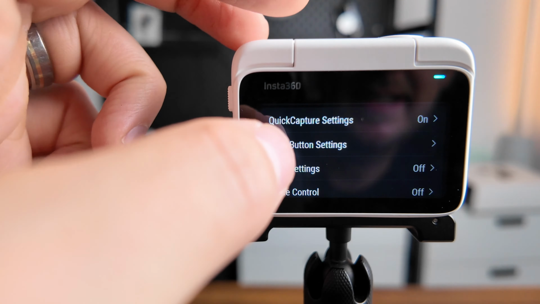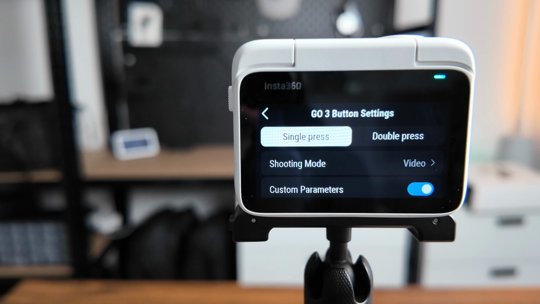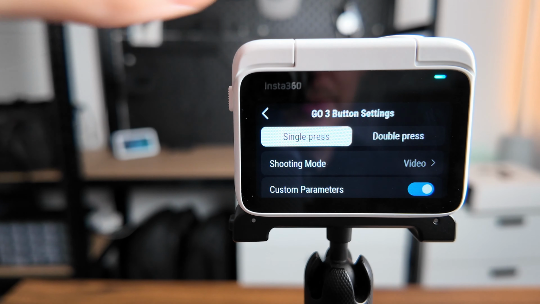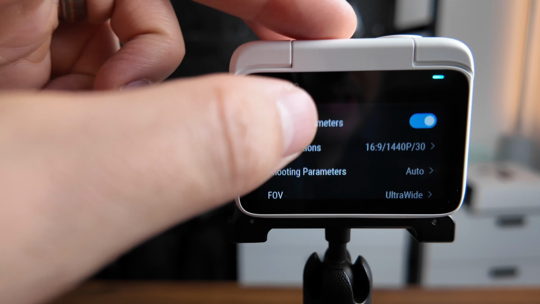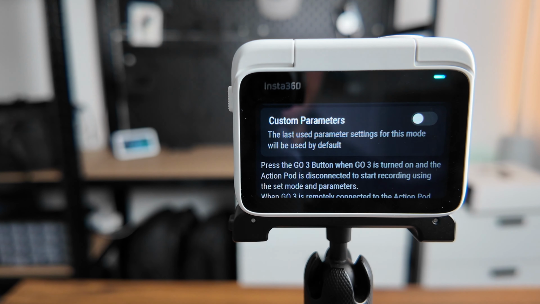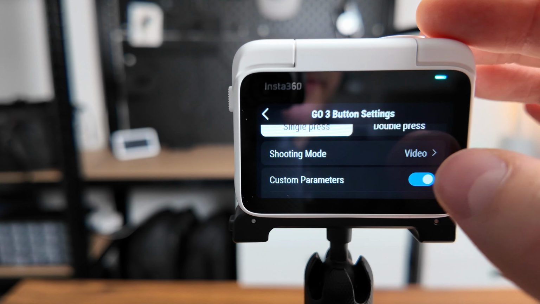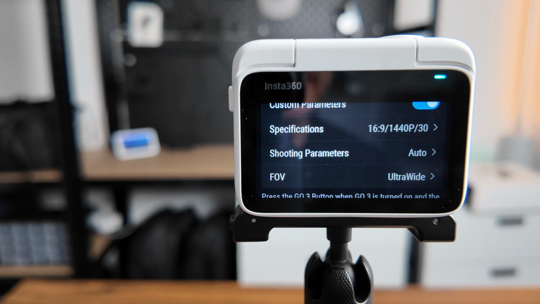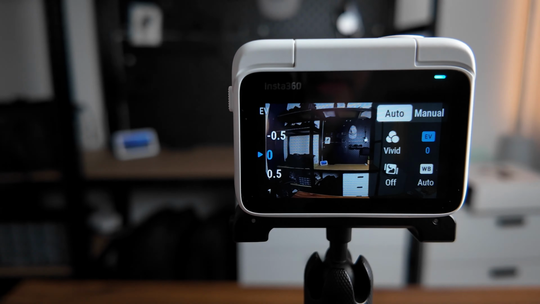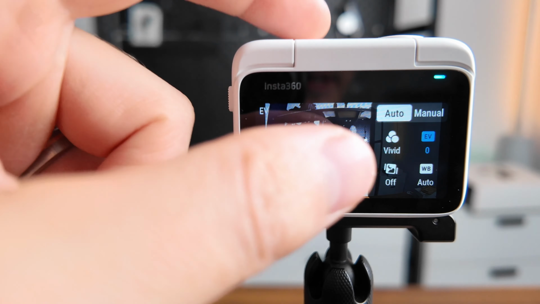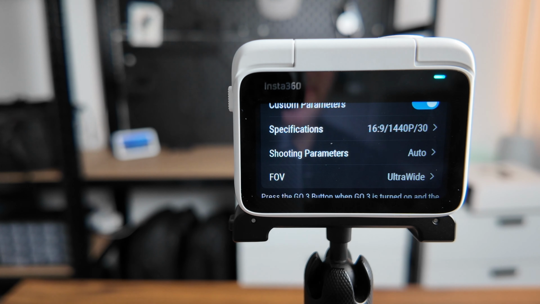Underneath quick capture settings is the Go 3 button settings. So this is the button that's on the actual Go 3 itself and not the action pod. So when you have the action pod turned off and the Go 3 in hand and on, this is what will happen. So again, you can set single press or double press. And again, you can have custom parameters or set it for the last mode that you used within the shooting mode that you've chosen. So if you choose video, for example, you can go in, you can change the frame rate, the resolution, and you can also change things like the color mode and exposures. So a lot of control over what happens even if you don't have the action pod on here.